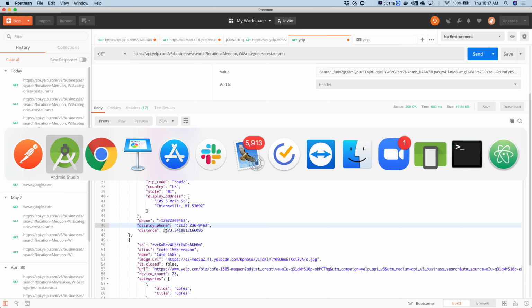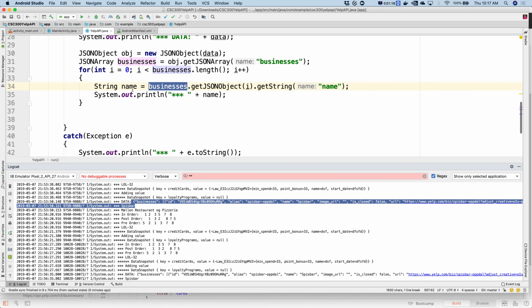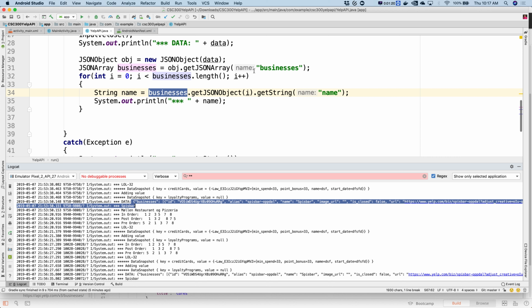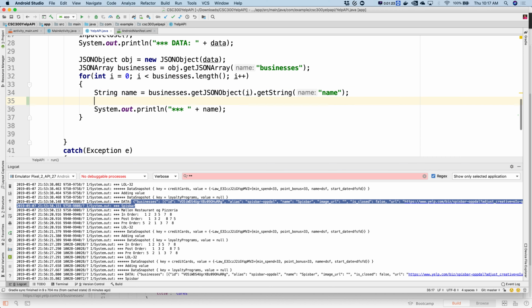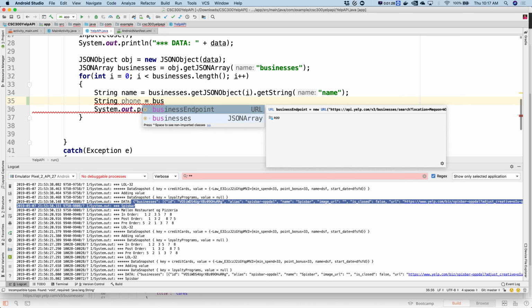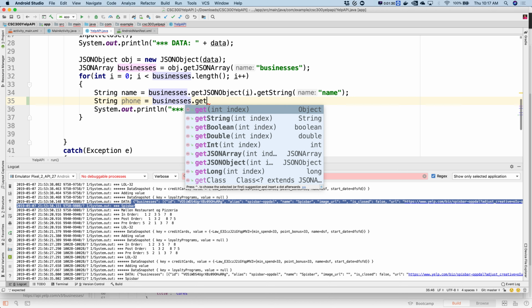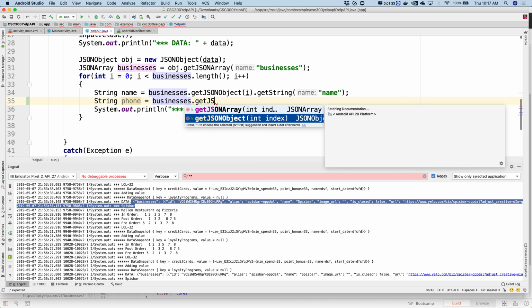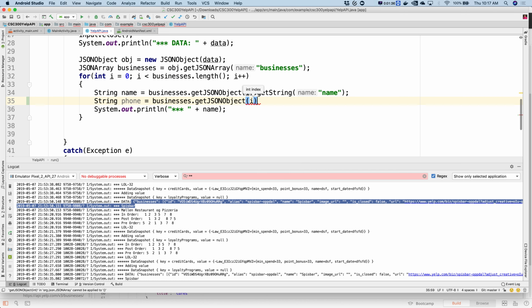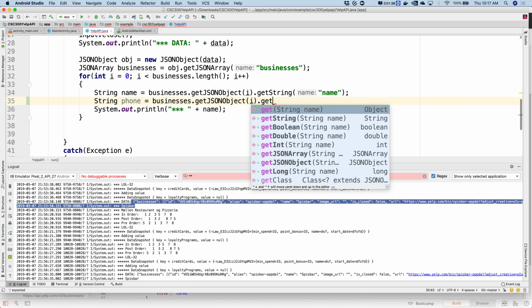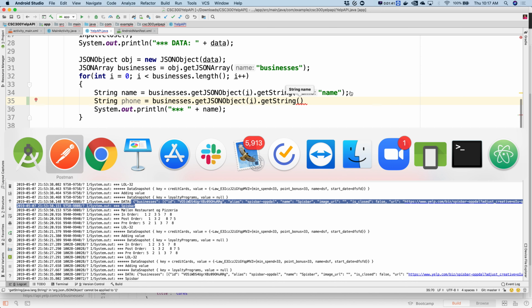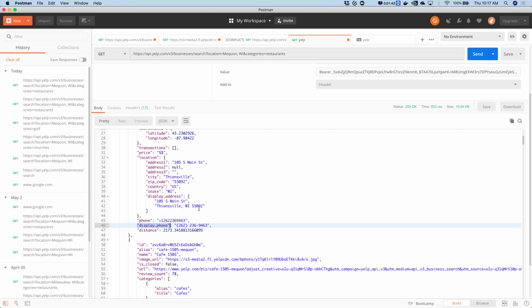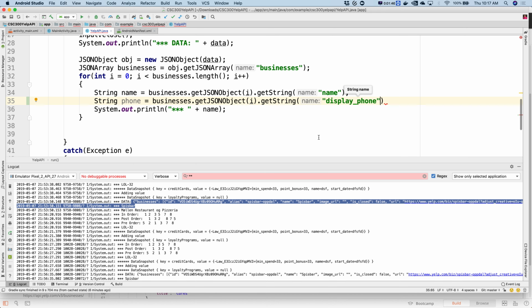So if we go back to the code here, I'm already pulling out the name. So I can now also pull out the string phone, and this is businesses dot, we'll get the JSON object from bucket I of the array. And then we're going to get the string in there, and that string is called display phone. So that should get me the phone number, right?